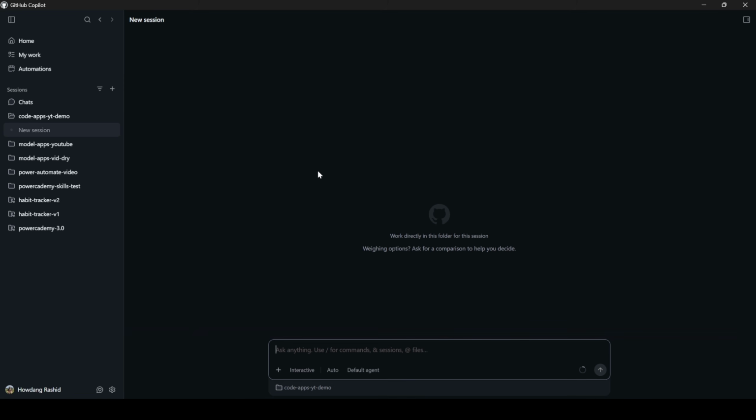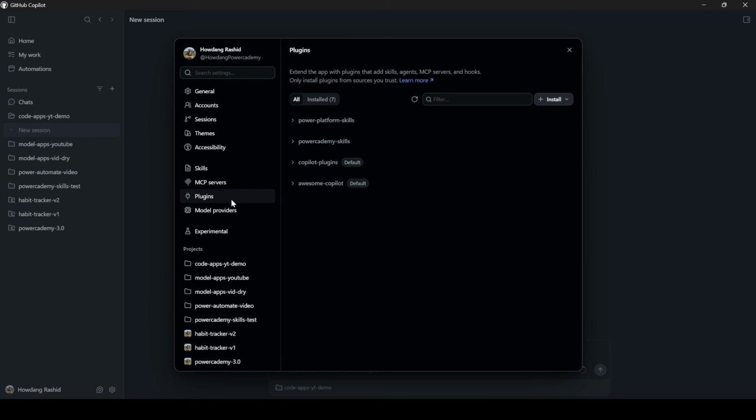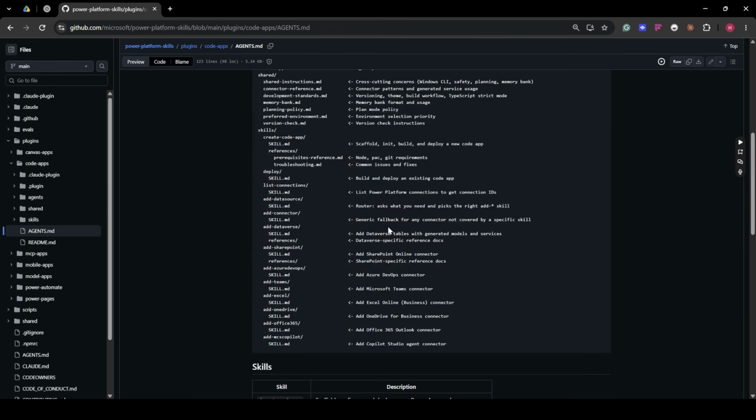The next thing we want to do is make sure that we have the Power Platform skill for Code Apps installed. And honestly, this is a lot better than something like Claude Code, because I feel like everything is native in the way that you see the plugins. We'll come into settings, then plugins on the left-hand side, and you can see we've got the Power Platform skills already installed. Over here, we can also install individual plugins and add the marketplace, which is what you're going to do to install the Power Platform skills in the first place.